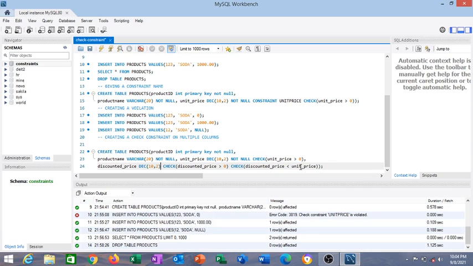Now what does this mean? Check unit price is what we call a column constraint. Discounted price is also a column, meaning check discounted price is also a column constraint. But when it comes to check discounted price less than unit price, this is what we call a table constraint.